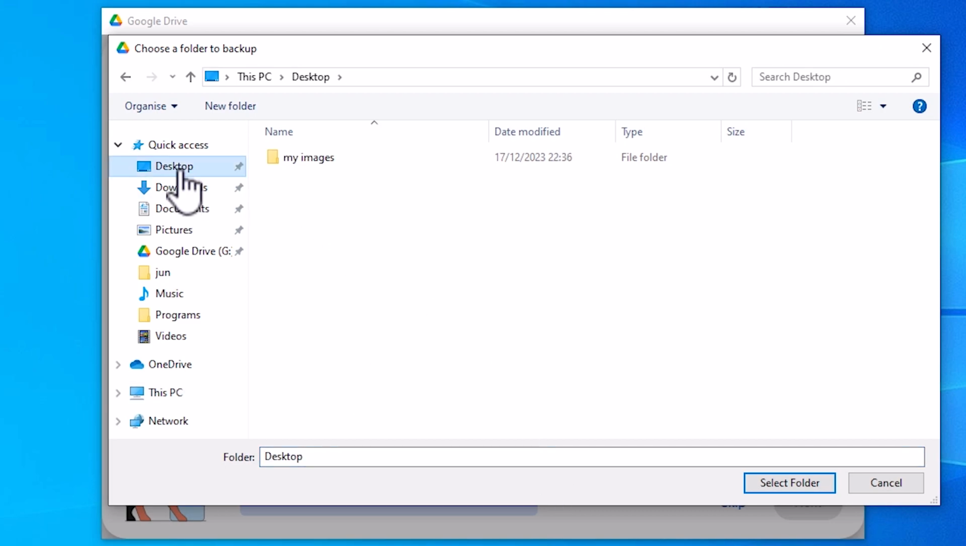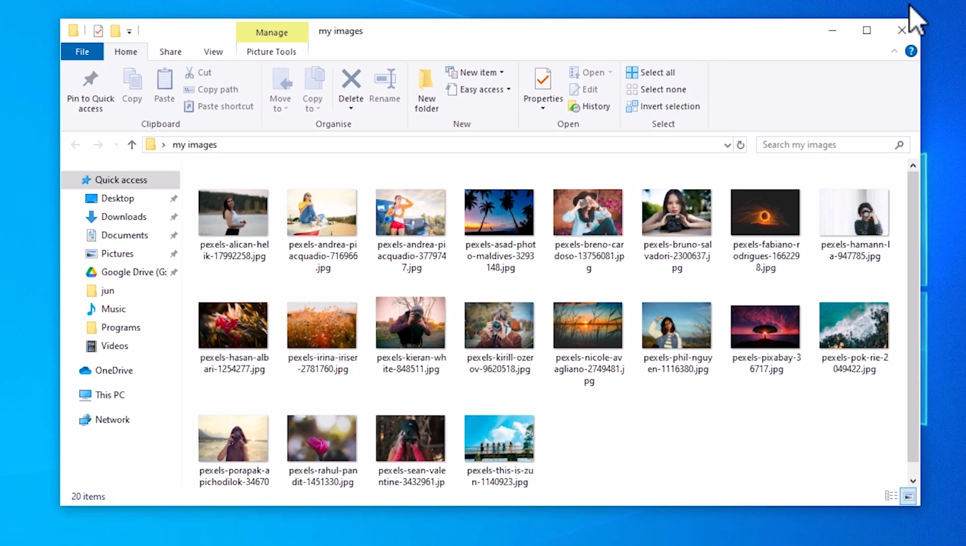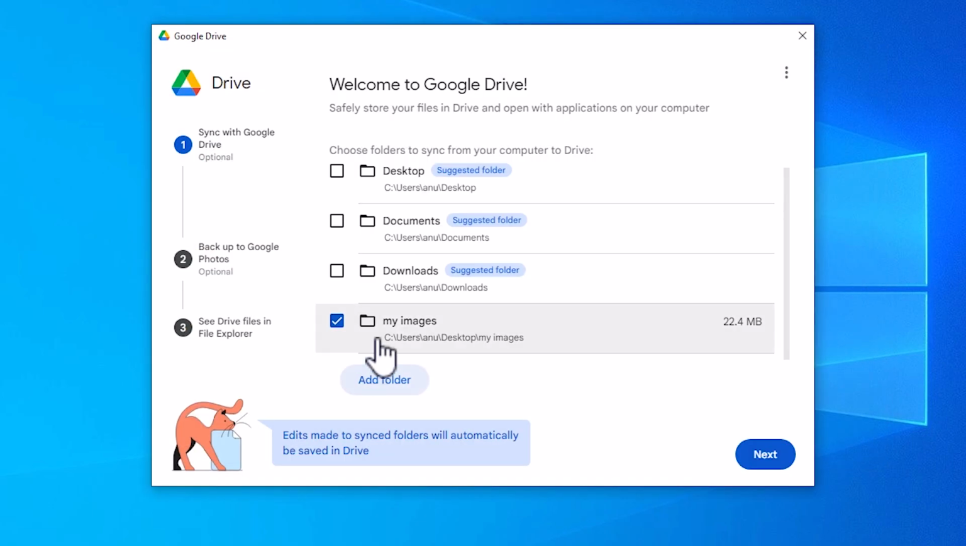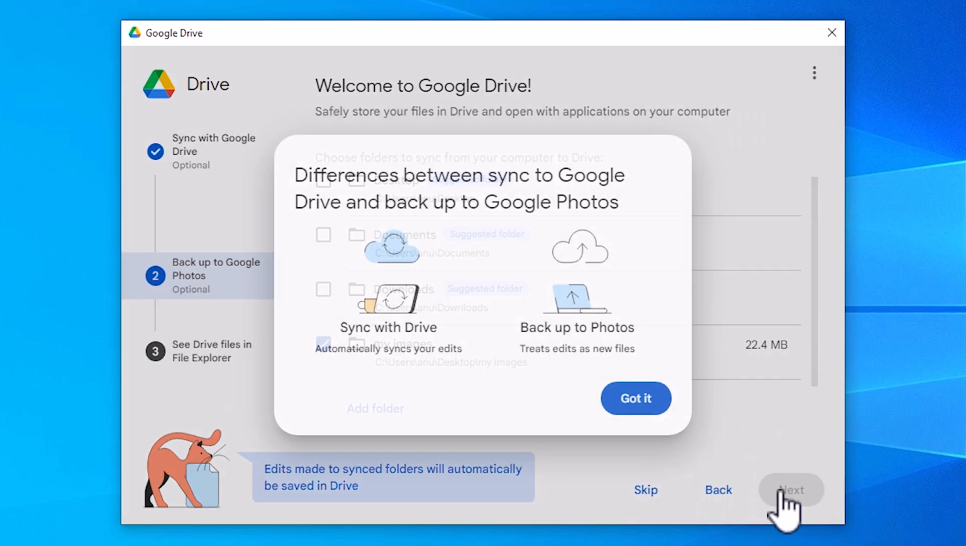I go to the desktop. On the desktop, I have one folder, my images. In that folder, I have many images. I want to add this images folder here. So I click here and select this folder. Select the folder and here we find our my images. If I add any file or delete any file there, then that automatically syncs to Google Drive. Click on next.